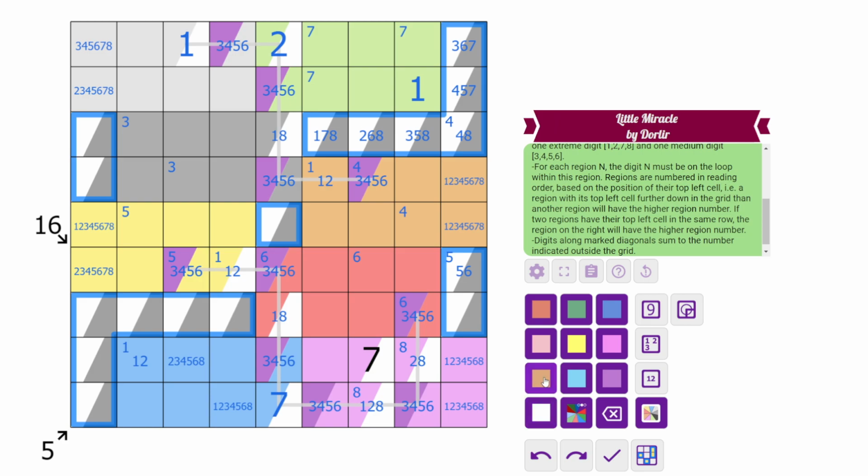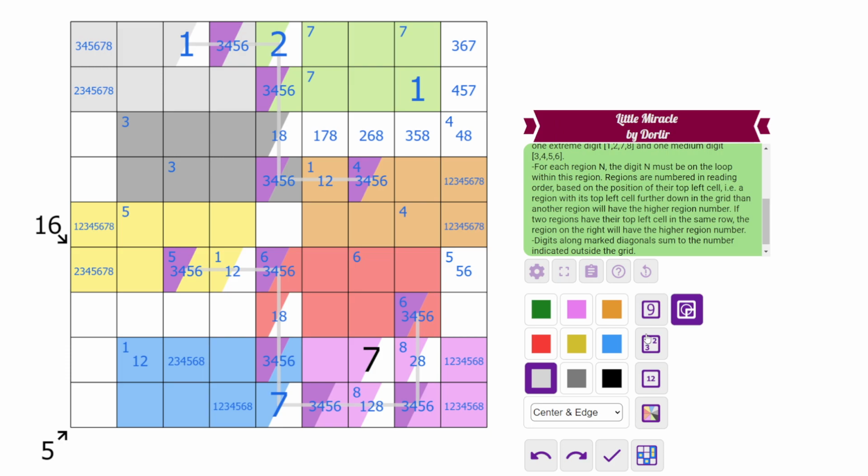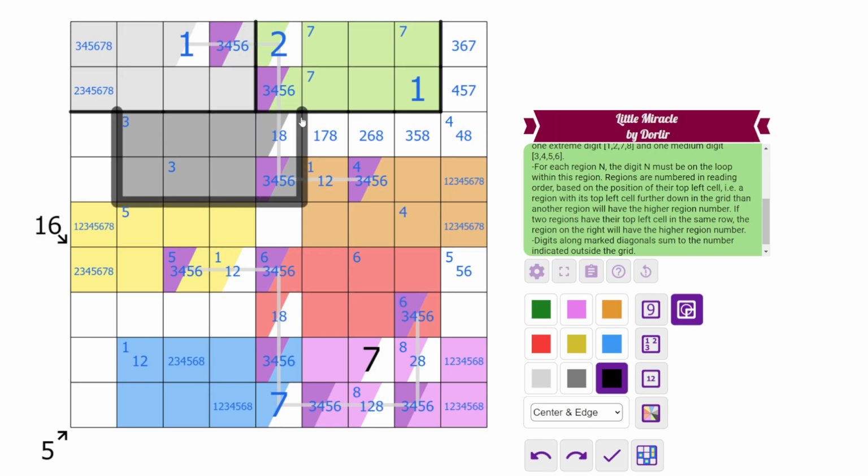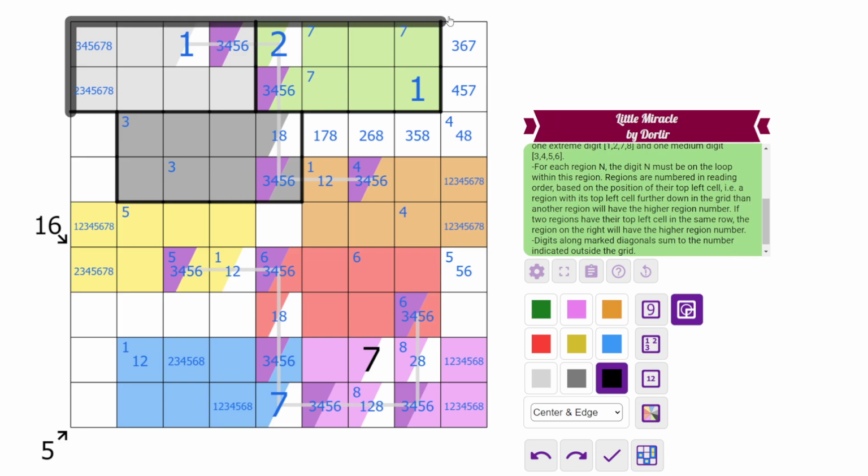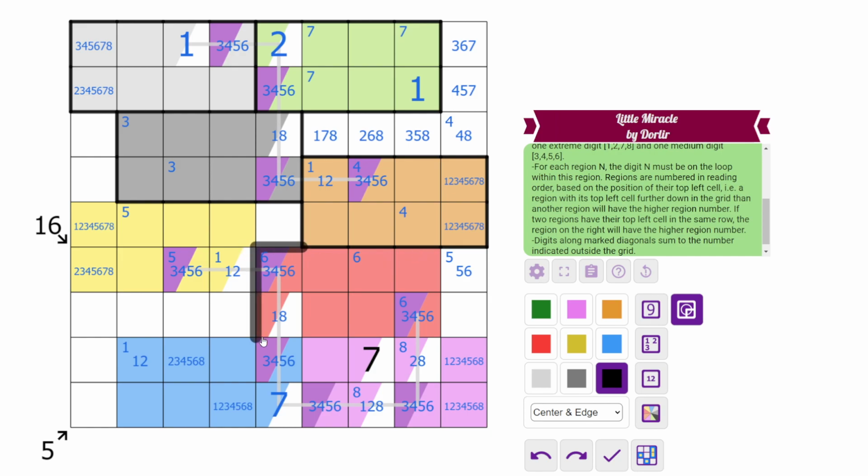I will do this though. This way I can see the possible combinations from my 16 diagonal. I like that.